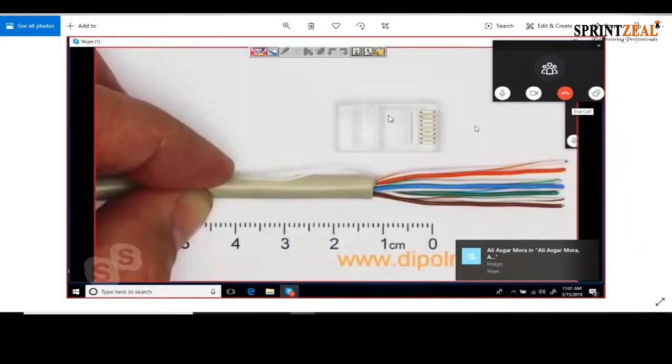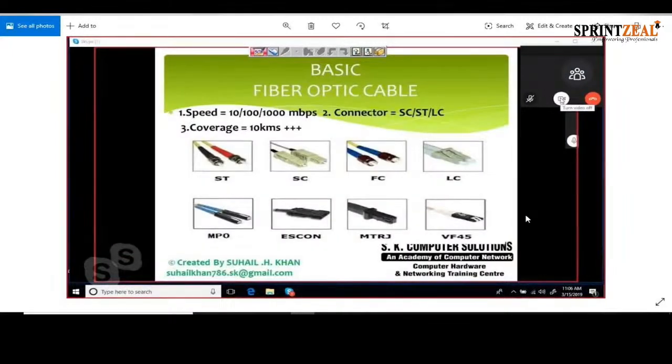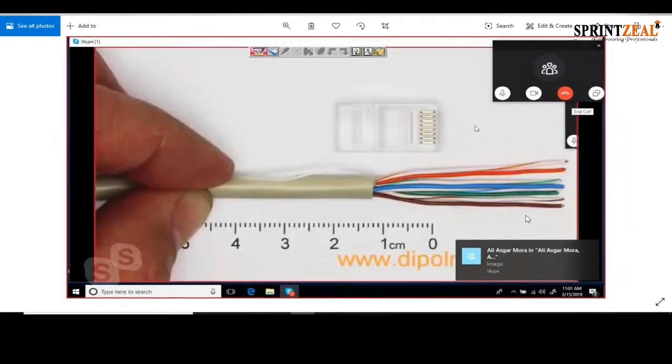See, this is how we cut the cable. These are the 8 wires, right? Orange white, orange, green white, blue, blue white, green, and brown white, brown. This is the color coding. Okay, so that's all about the twisted wire.